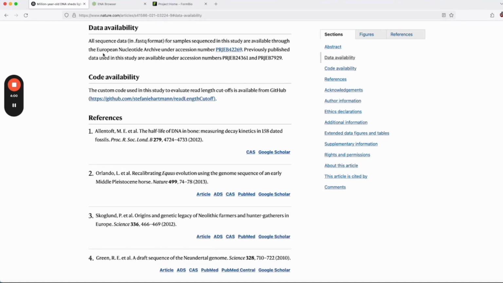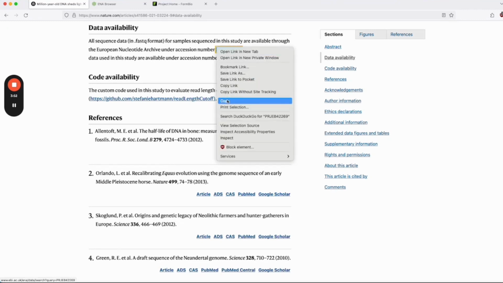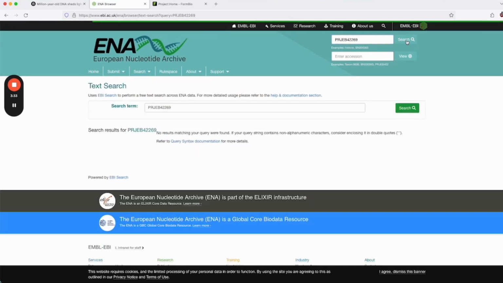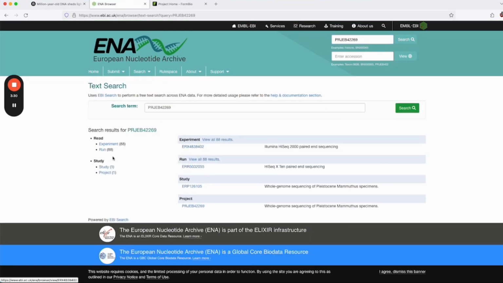We want to make sure that this ID actually exists in the European Nucleotide Archive. So I'm going to copy this and then paste it into the European Nucleotide Archive, or the ENA browser. The accession number has to exist in the European Nucleotide Archive or the workflow won't work. I'm going to paste the accession number for the paper into the search box, and I see that there's one study, one project associated with 88 runs or 88 experiments.